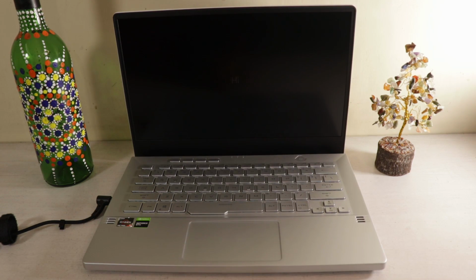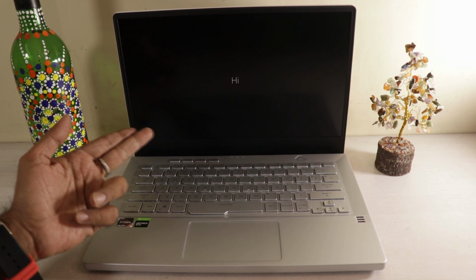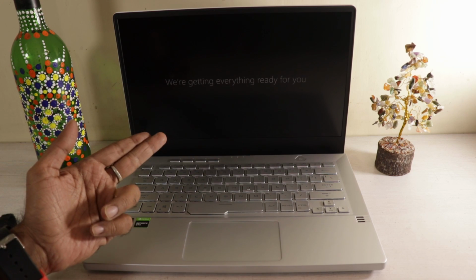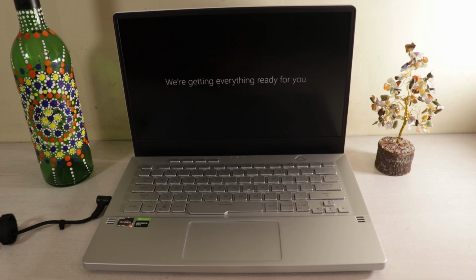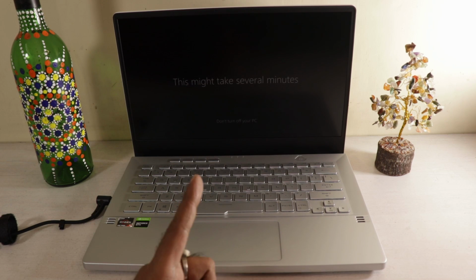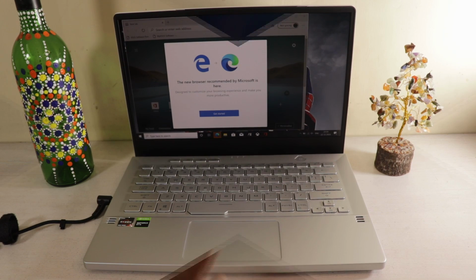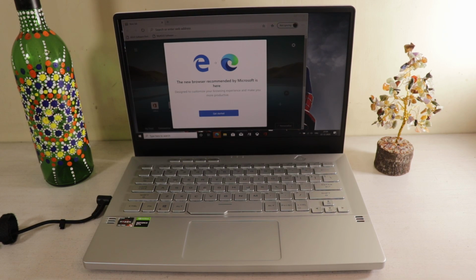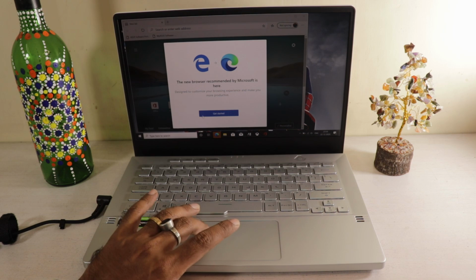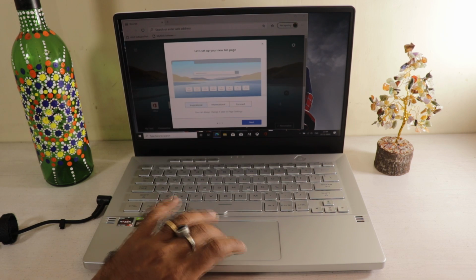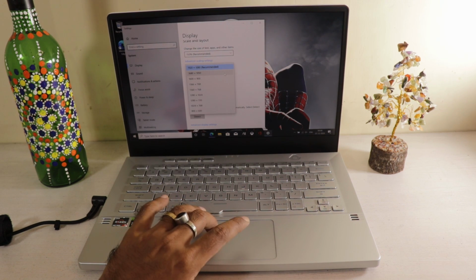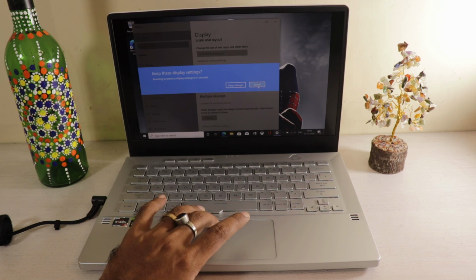Okay, so the setup process has completed. It says hi. You can see that Windows is saying hi. We are getting everything ready for you. So you just need to give it a bit of time and we will be in very, very soon. And guys, we are here. The new browser recommended by Microsoft is here. It's Edge.